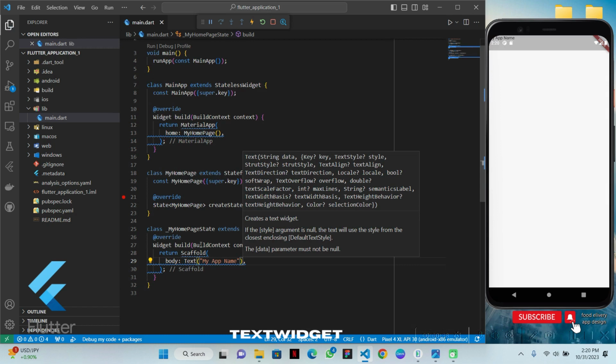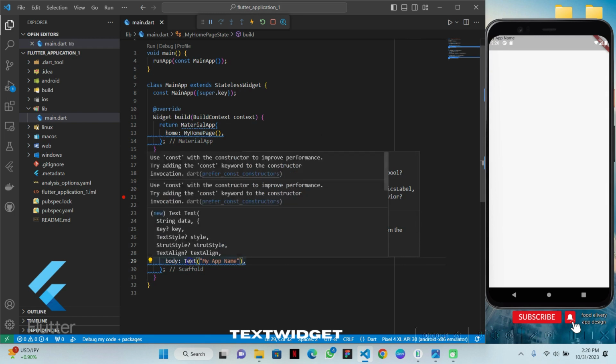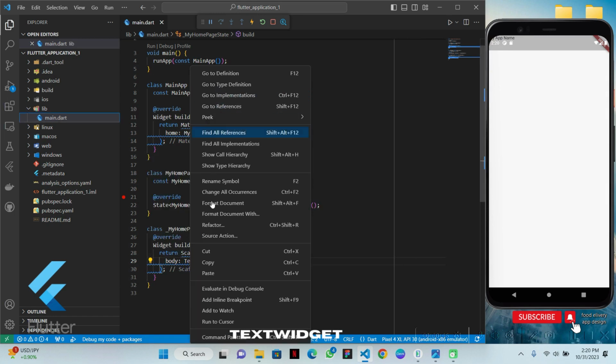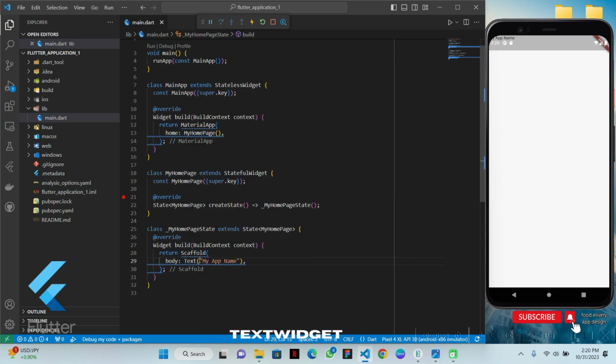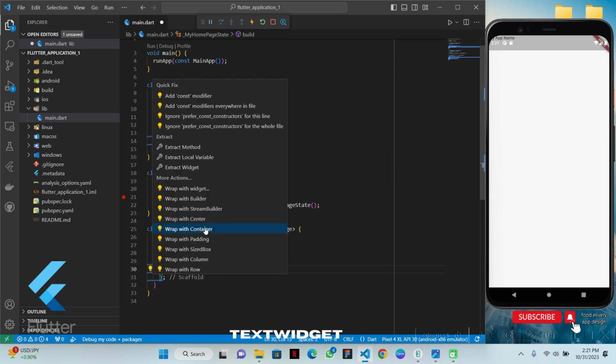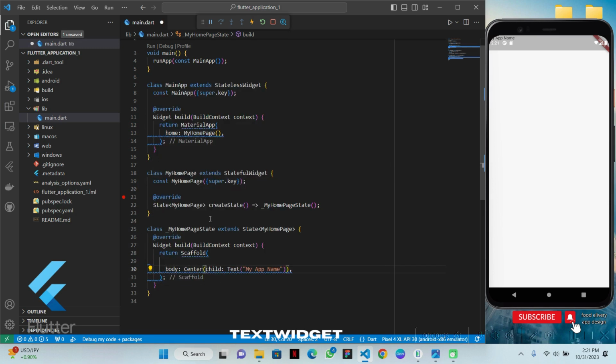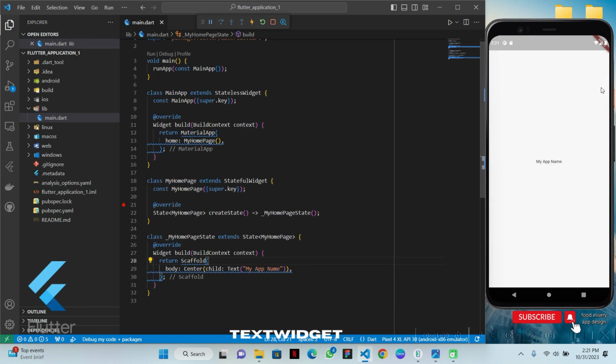Let's run it, and you can see here guys our text, but it is on the top. I want to make it in the center, so simply I will click on text widget, then I will click here and wrap with center. When I wrap with center, it comes to the center point.